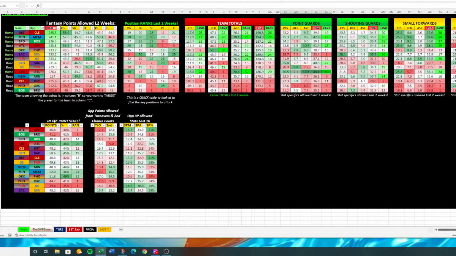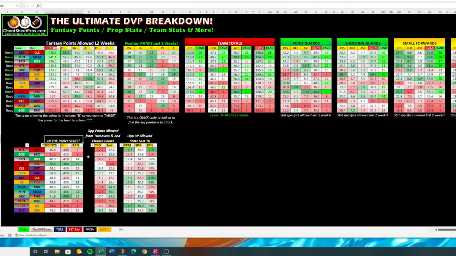And then down here we have our in the paint stats. You notice on the other sheet we had rebounds, assists. Well, they're just up here. I just combined them so it's a cleaner look. So we've got the points allowed in the paint the last 2 weeks, percentage of the total points that are allowed, the ranks, so you can find big guys, power forwards, centers to teams giving up a lot of points in the paint. That's good for player props, prize picks, DVP.